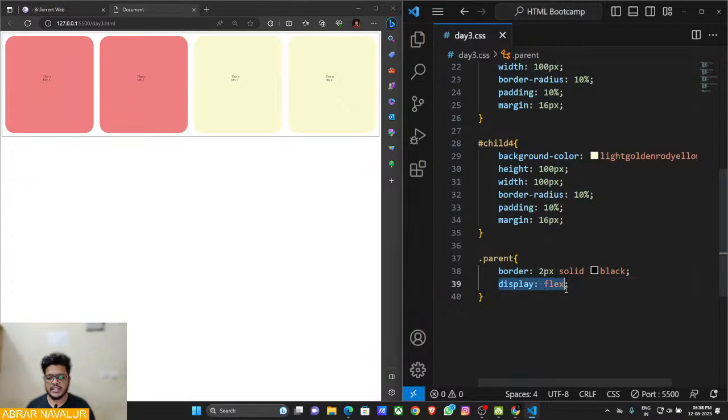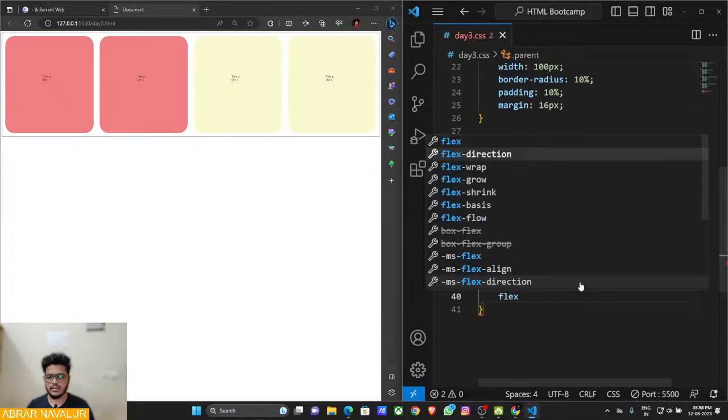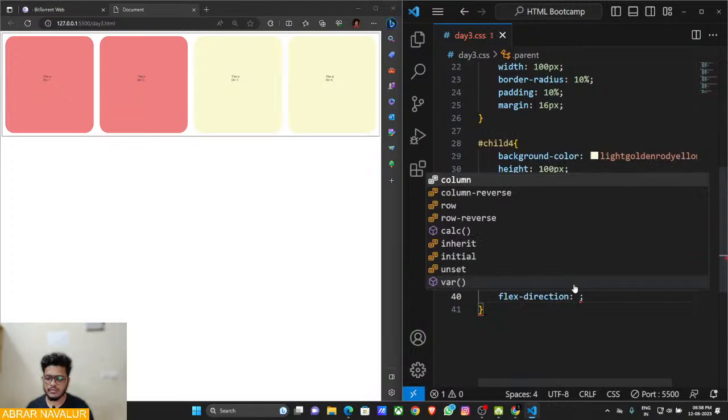Now, the moment I wrote display flex, what happened? The divs in the parent class have been organized in a row. Before it was in a column, now it's in a row, right? So let's see the flex properties one by one. Now I'll write flex-direction. Flex-direction has four values: column, column-reverse, row, and row-reverse. Let us see one by one what happens.